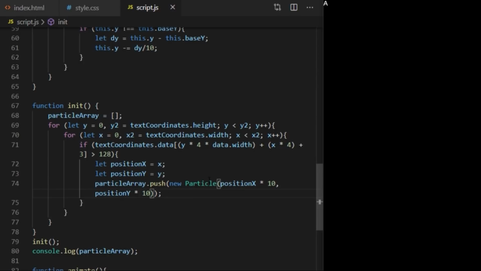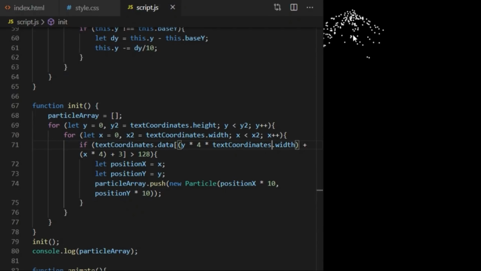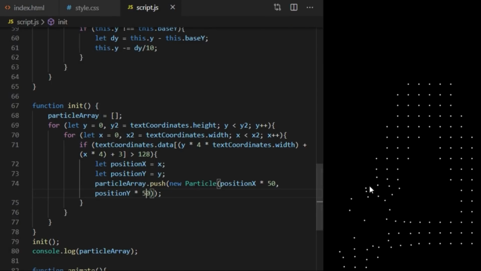I made a small mistake on line 71. Earlier I renamed data to text coordinates, but here I still refer to it as data. Let me fix that. And we are drawing particles in the shape of a letter A. Well done, this is some advanced coding. I can change the spread of the particles and therefore the size of the particle text by adjusting values here on line 74.